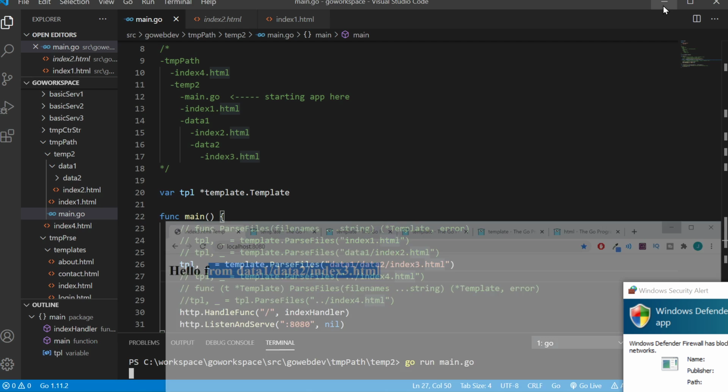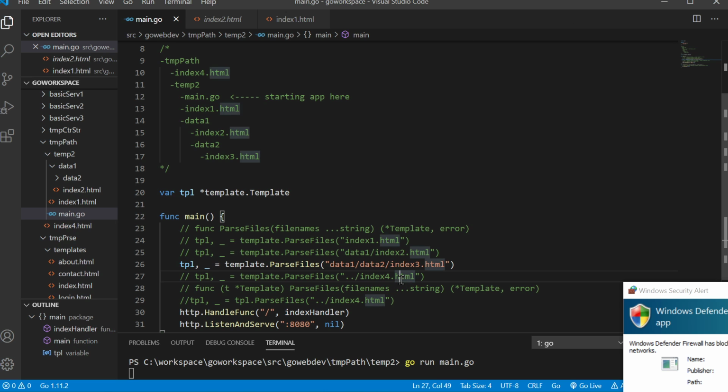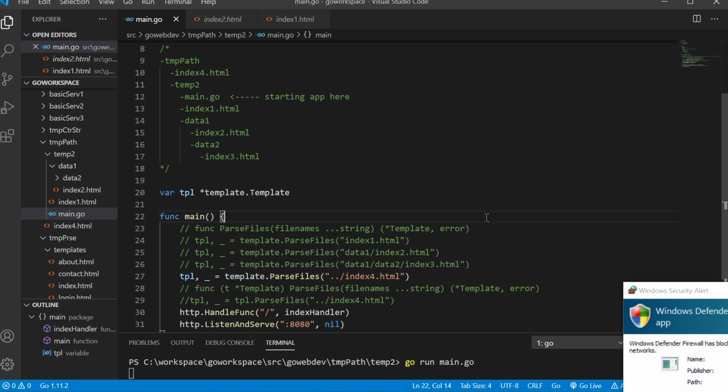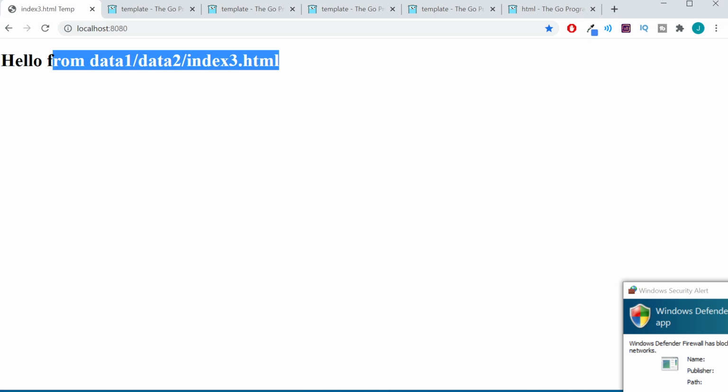There we go. Now, let's say we don't want to just keep going further down into directories. Let's say we wanted to parse index4.html. This is actually one directory above, inside the temp path folder. So to do that, we're just going to use ../. What this is telling it to do is, from this directory, go up into the directory above it, and look inside of there for our index.html. There we go, index4.html.